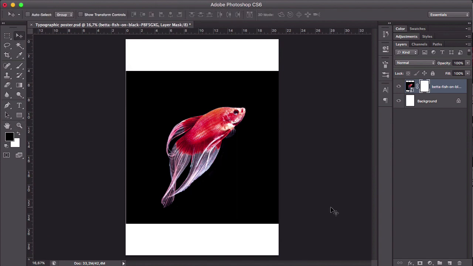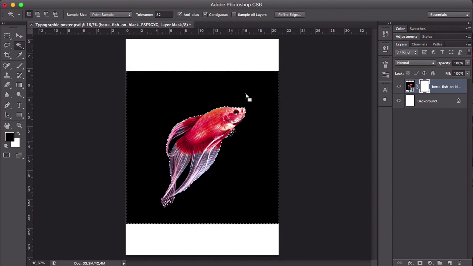The second way of masking an image is by using the wand tool. You can hit W on your keyboard or head over to the toolbar and hold a click if you're using the quick selection tool and select the magic wand tool. What you want to do is click on the big areas of color. We're lucky that we have this image with a black background, so we can click anywhere and it will select all around the fish.